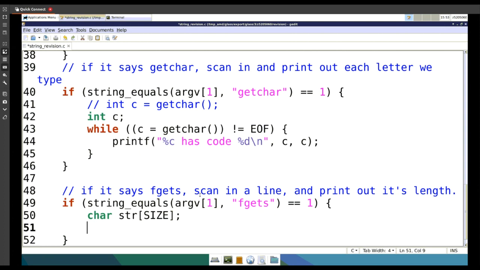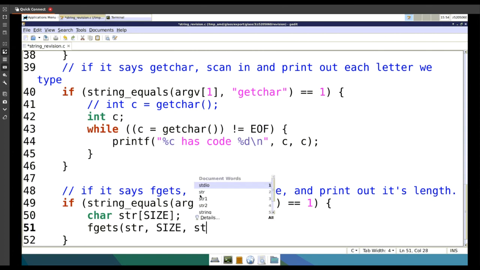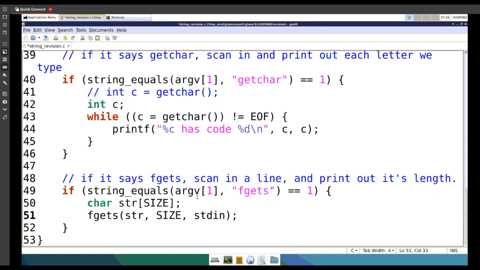So here we go. We're going to say str SIZE. Now we can use fgets(str, SIZE, stdin). Now let's go through this. fgets takes 3 arguments. The first argument is the string that you're scanning into. The second argument is how big that string is, so this is the maximum size. And this third argument is technically the file which you're scanning in from. In our case, it will always be stdin, because you're always scanning in from stdin in this course.